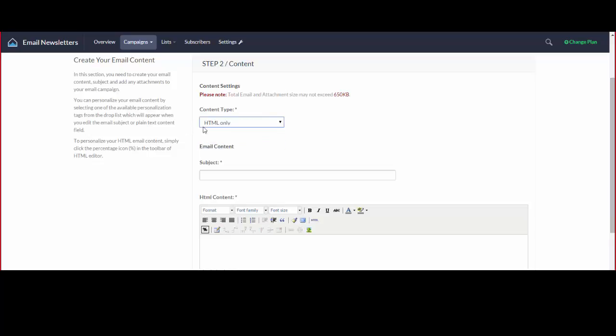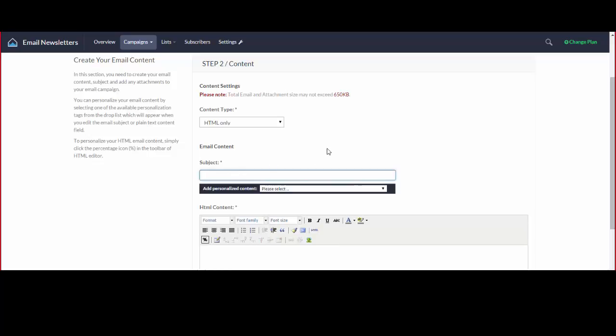I'm actually going to leave it as HTML only, just to show you in the next stage when we get to our review stage what the spam filter will show us in terms of potential spam score. So the next option we have here is the subject line, very important and it is required. So we'll just put in whatever we have here for our subject line, something relevant to the email.